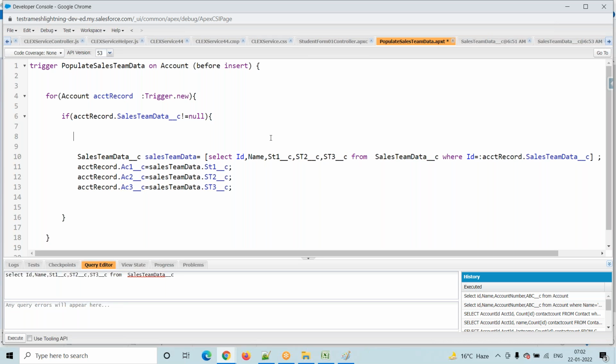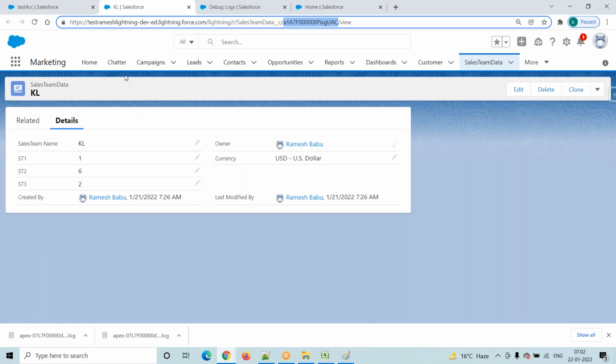So shall we go and execute this trigger? Go here and we will test it. How to test?